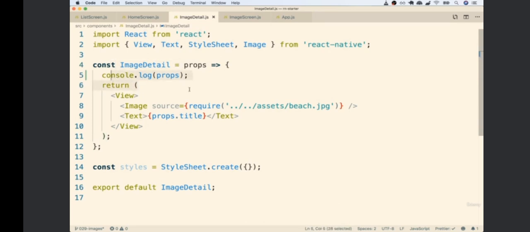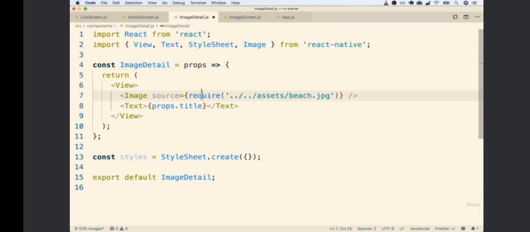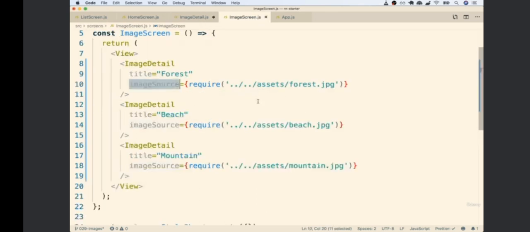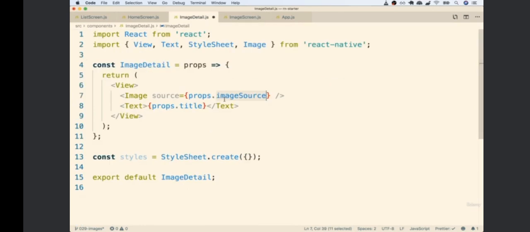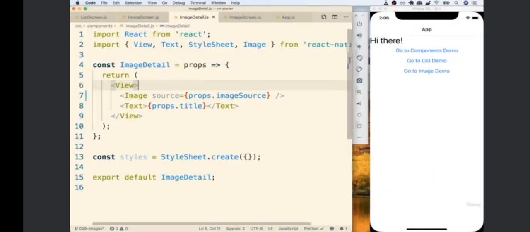All right, so now back inside of our image detail, now that we know that we've got that new prop inside of our props object, we can use that as our source right here going off to the image, rather than the hard-coded require statement. So I will delete that hard-coded require statement and replace it with props.imageSource. Again, imageSource, we're using that because that's the name of the prop that we passed in from the parent. Okay, so let's save this, and we can do a final test here.